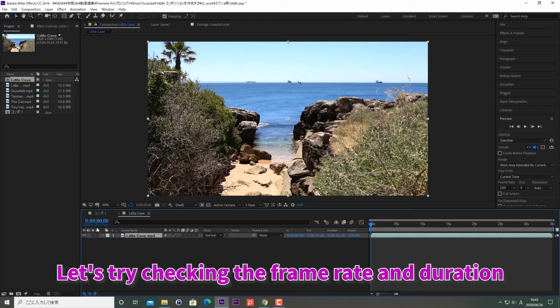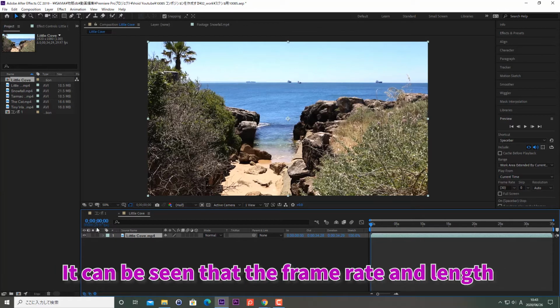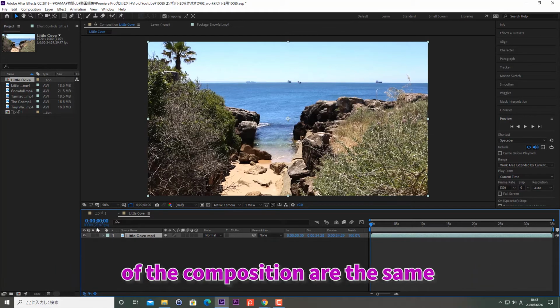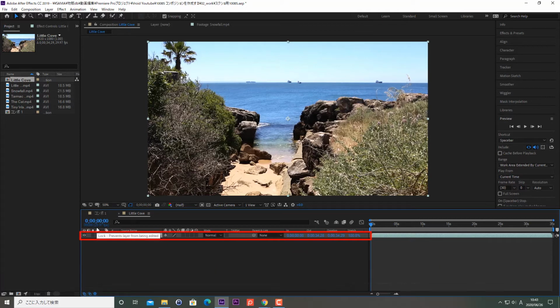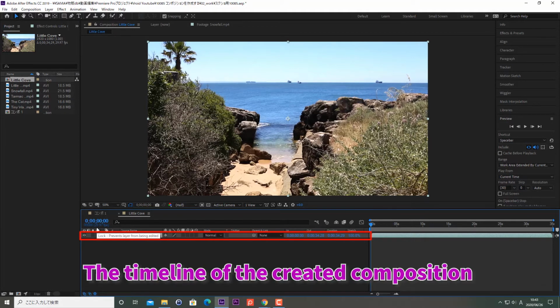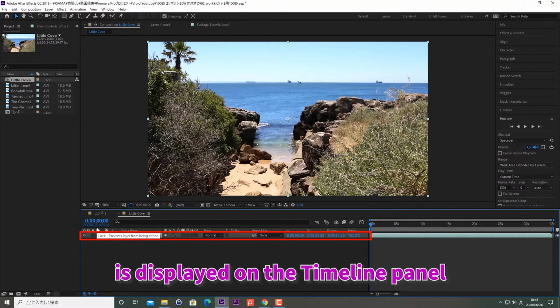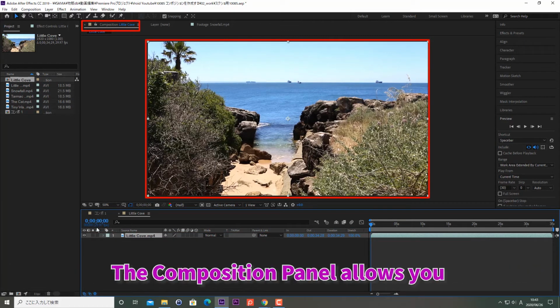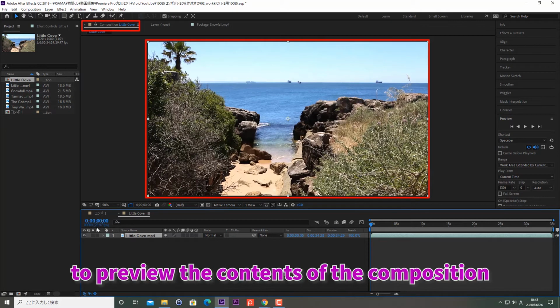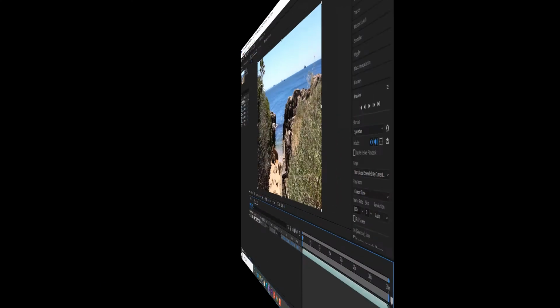Let's try checking the frame rate and duration. It can be seen that the frame rate and length of the composition are the same as the frame rate and length of the material. The timeline of the created composition is displayed on the Timeline panel. A layer of the file you just dragged and dropped is created. The Composition panel allows you to preview the contents of the composition.